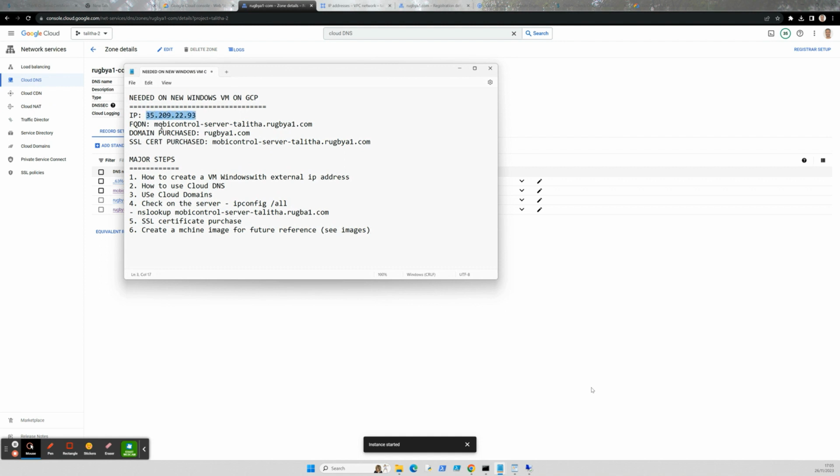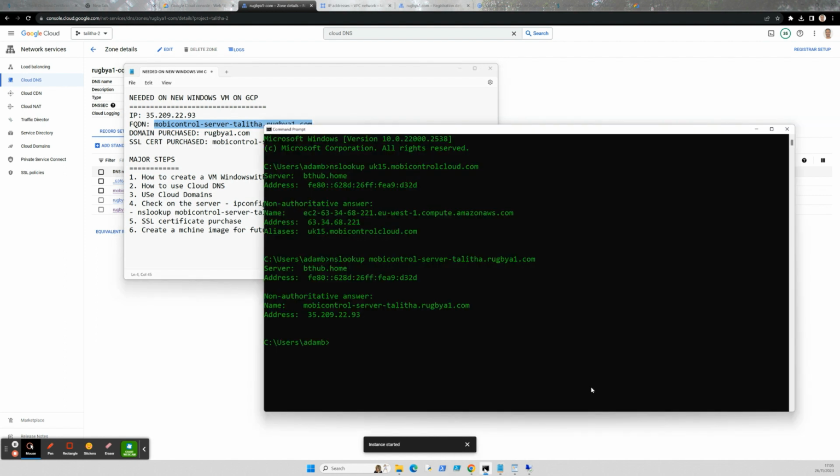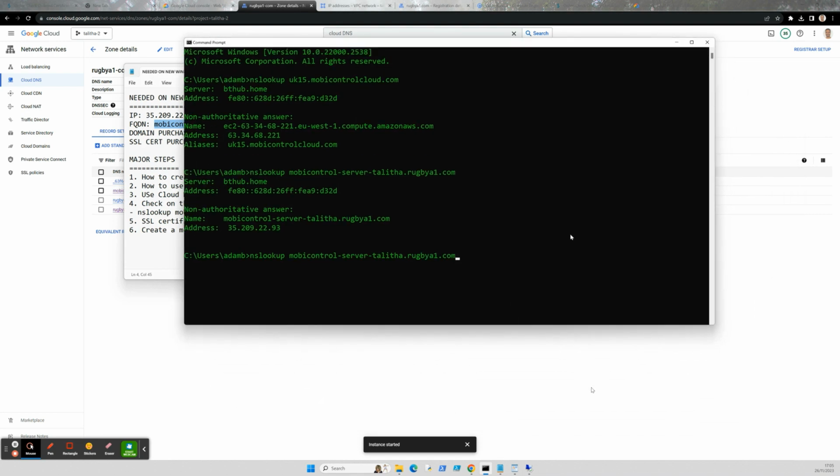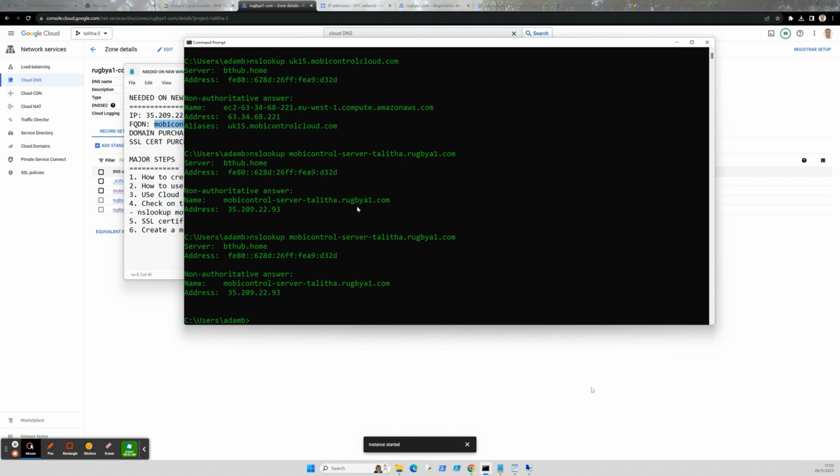So we now understand how the SSL, how it's important. So create a public record, just to recap, create a public zone within Cloud DNS and make sure you create an A record, and for good measure make a canonical name CNAME as well. Now here I've proved I'm outside the network and I can NS lookup to Moby Control Server at rugby1.com and I get the same IP address back. Okay, so that shows everything's working across the internet. My server is being resolved.